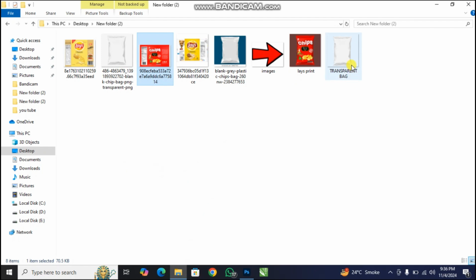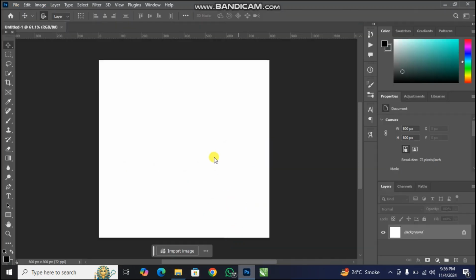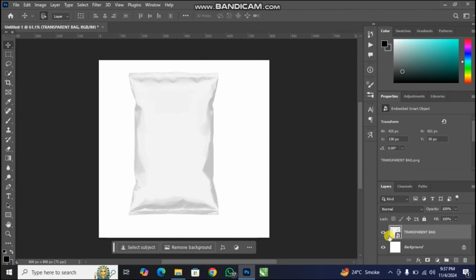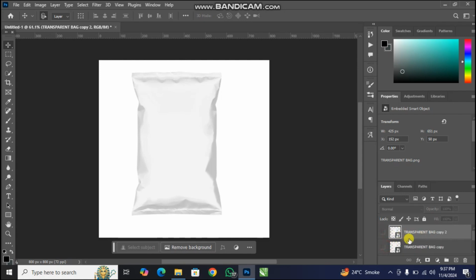Now I will drag and drop a transparent back layer for the product mockup design. Okay guys, you can see that our first layer is ready. Now I will make two copies of this layer by pressing Ctrl J and hide these two layers.